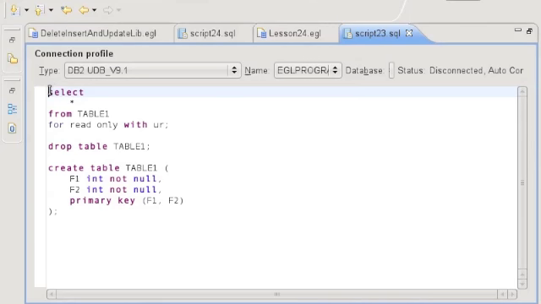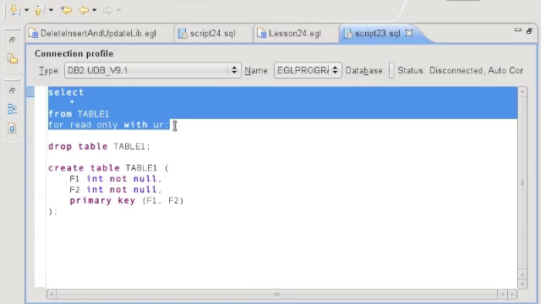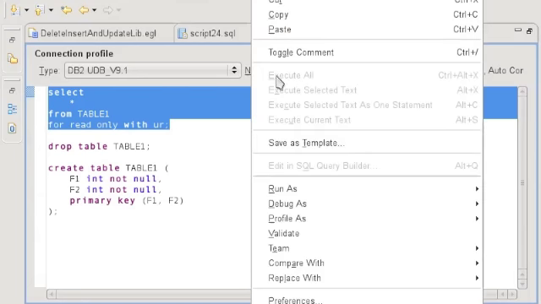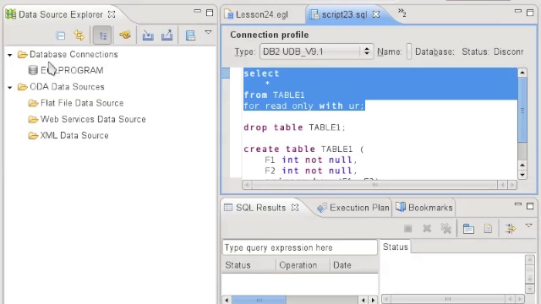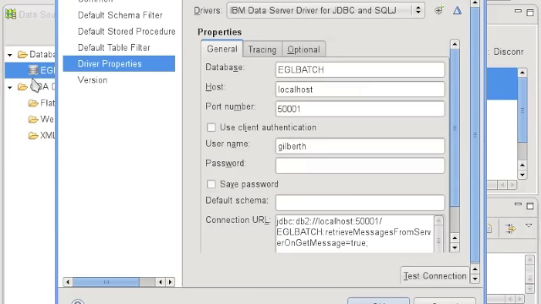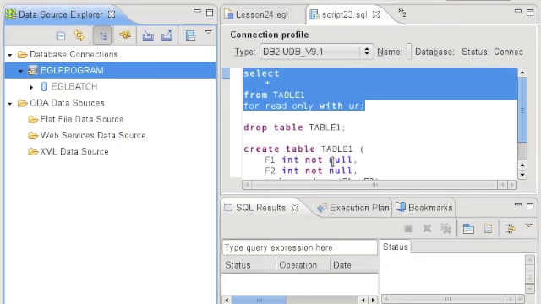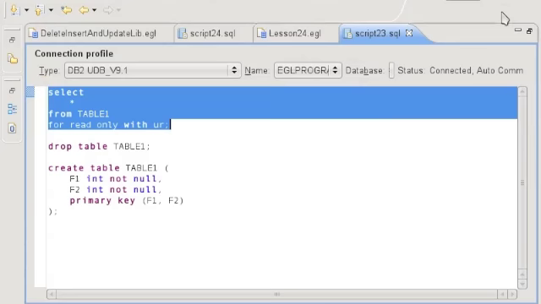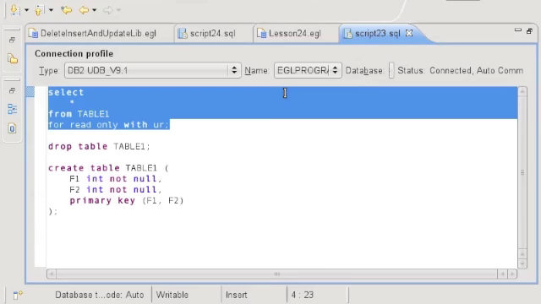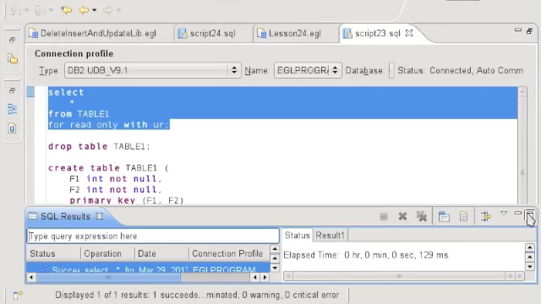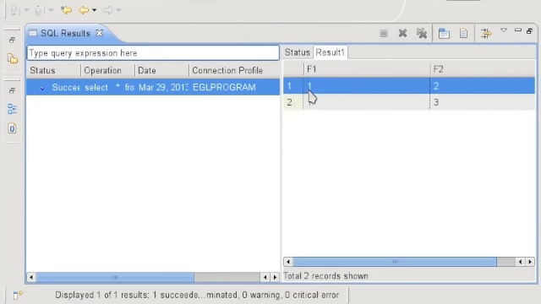So I'll bring up script23. When I bring up script23, the execute functions are not available because the database is disconnected. So let's go to the database and get connected. Okay, now that we're connected, we'll go back to the EGL perspective. And now, when I right-click, yes, the Execute Selected Text option is available. I'll bring up the SQL results, and we'll look at the Result tab. So there's our database, and there's our table.